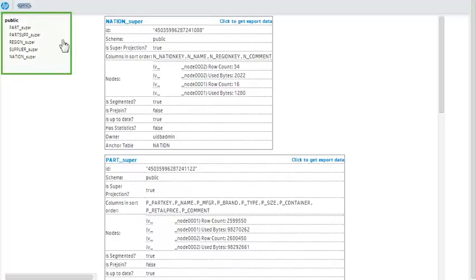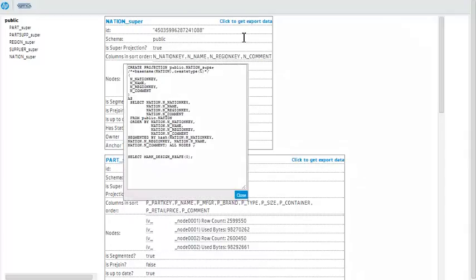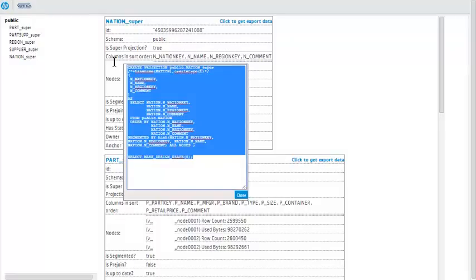The projection names are listed in the upper left-hand corner of the window. You may want to export a projection to another node. Management Console can display the Create Projection statement used for a projection. To view the Create Projection statement, click to get export data. A pop-up window opens that contains the Create Projection command. If applicable, it also includes the Select Mark Design KSafe command. If you want to export the projection to another node, copy the command from this pop-up window.